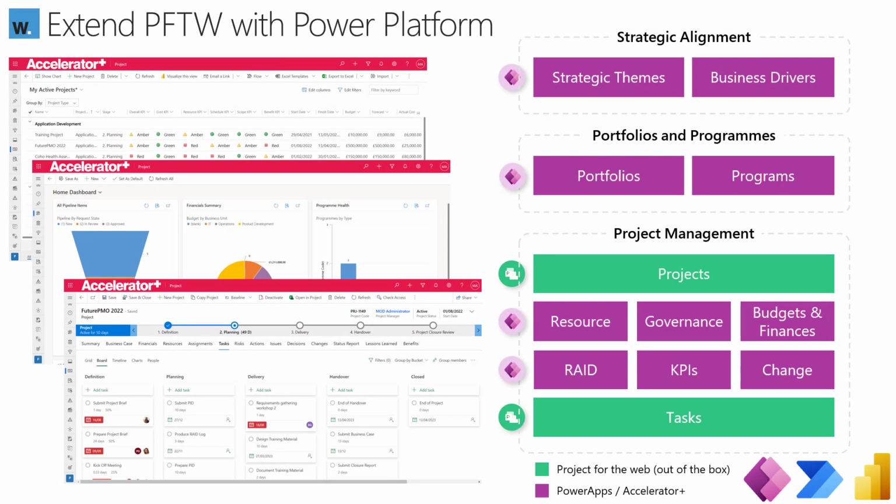So out of the box, if you were to switch on Project for the Web, you essentially get the green elements that you see highlighted on the screen. And this highlights the core capabilities that Project for the Web essentially provides, which is the ability to go in and create projects and tasks. And really, when you think about the essence of Project for the Web, it is to provide you with a scheduling engine. Now, beyond this, we can obviously extend it, and that's what the purple elements here represent.